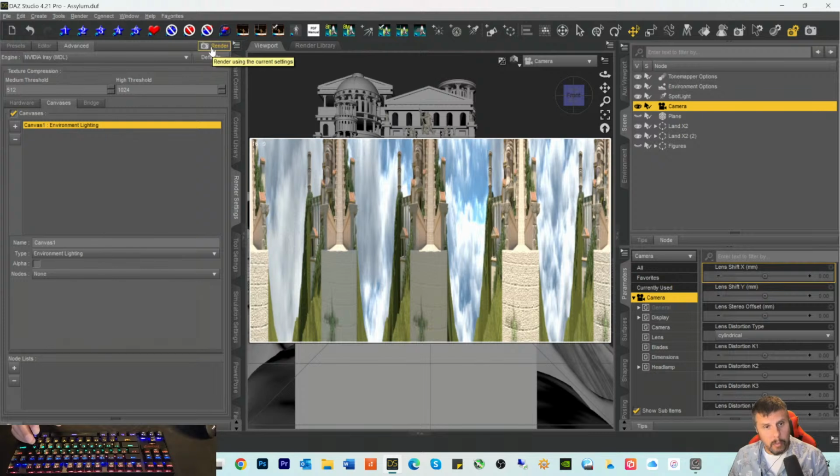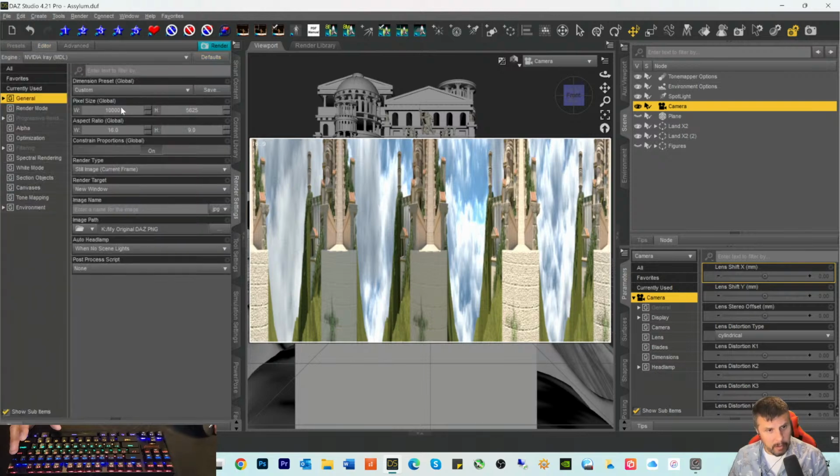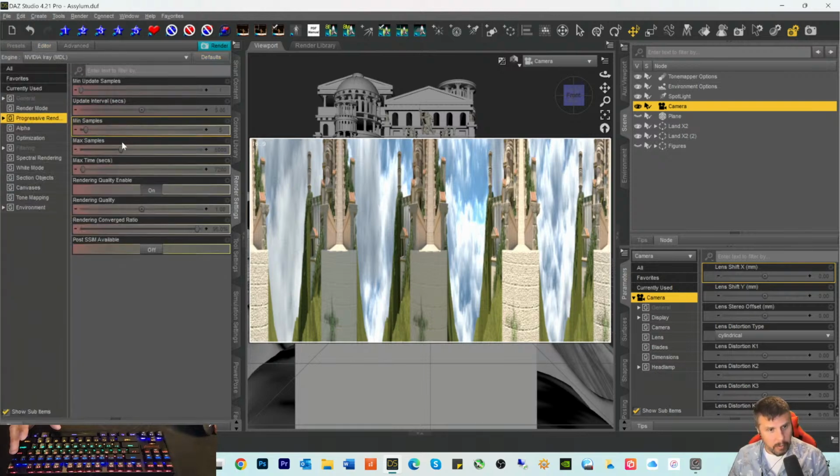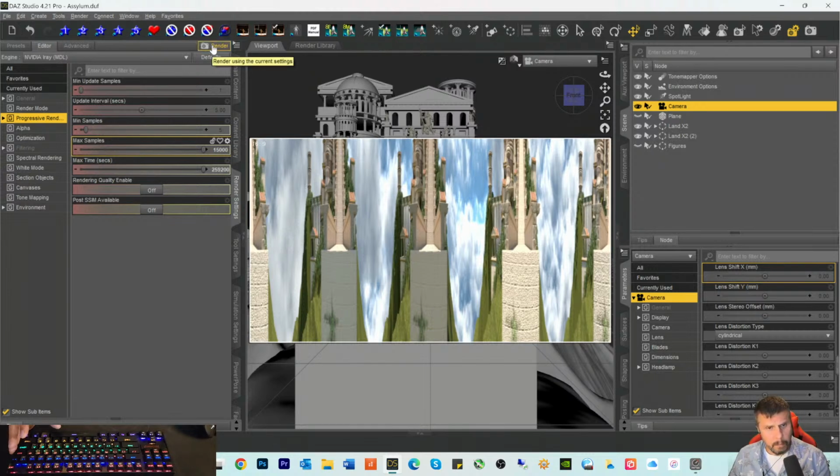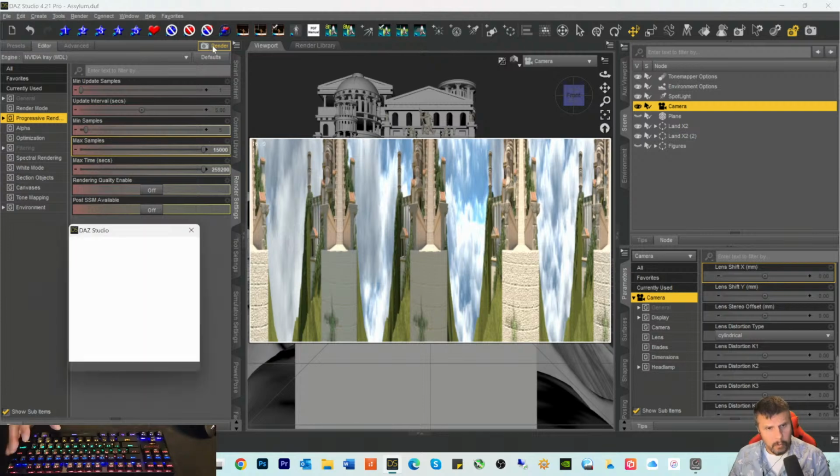So what we're going to do is now go into the render settings. Back to the editor. Go to progressive render. We're going to go maximum samples, way up high. I'll turn this off when I'm ready to, and render quality off. And maximum time, maximum samples. When I think it's good, I'll stop it. And so I'm going to click render.